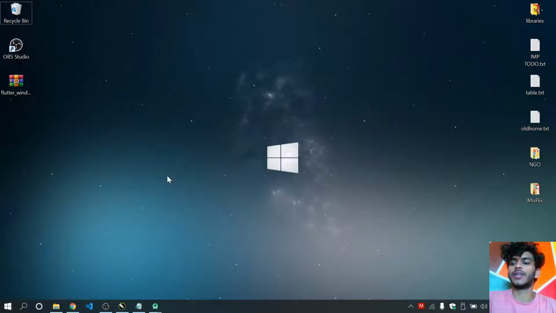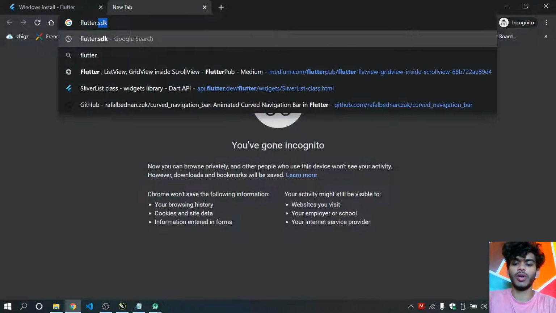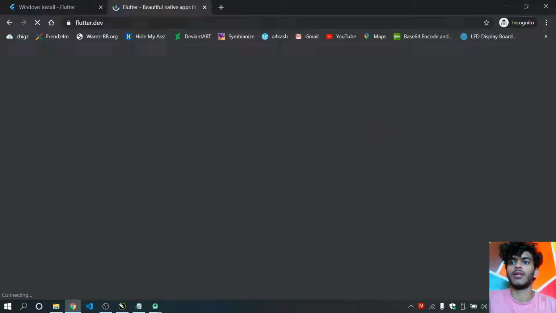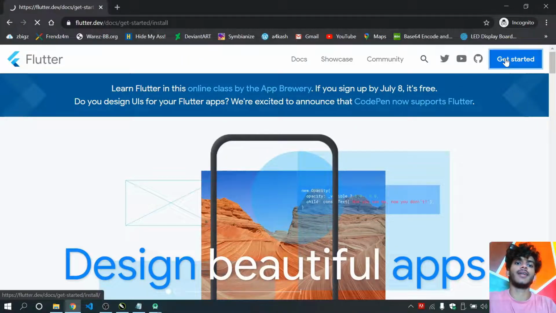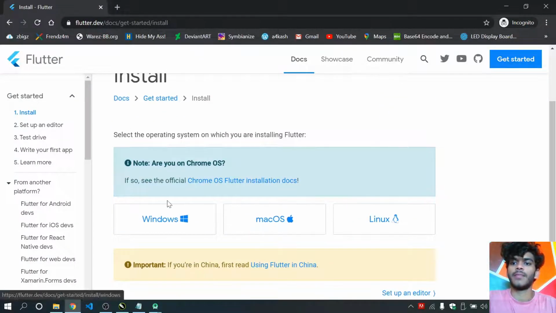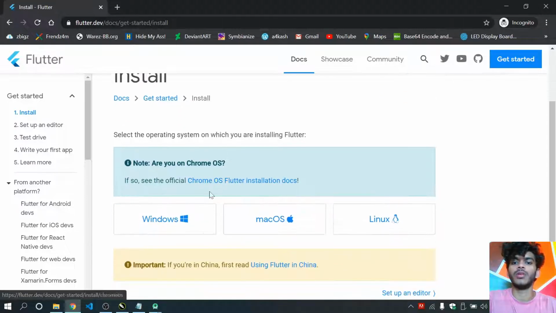So the very first thing which we need to do is go onto the website called flutter.dev. As soon as the website opens you have to click on get started. As you can see, you have got all the different operating systems on which you can install this application. We'll do this on Windows. So we'll be heading towards Windows.